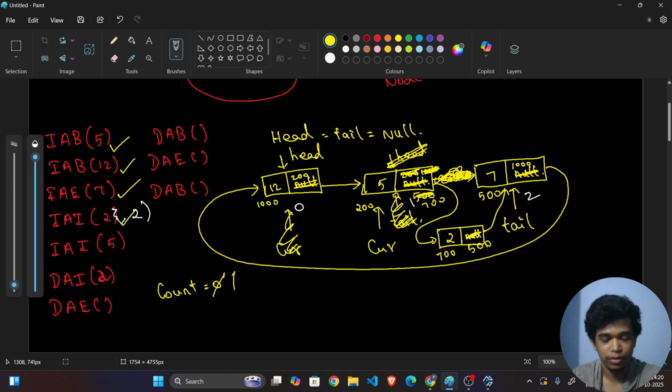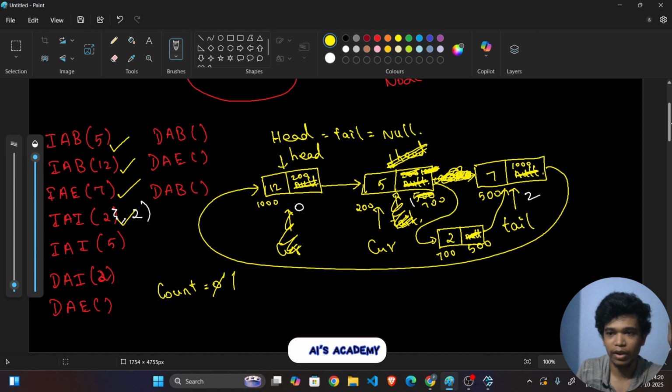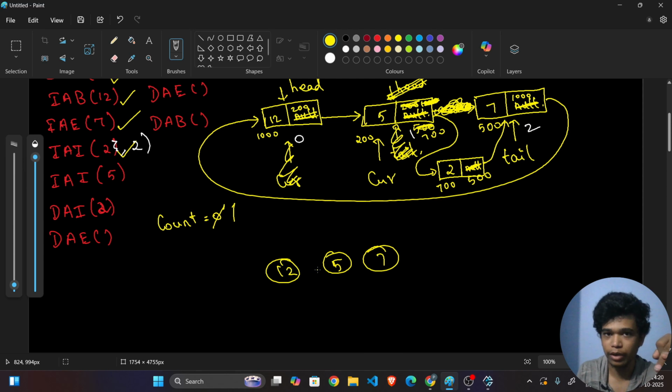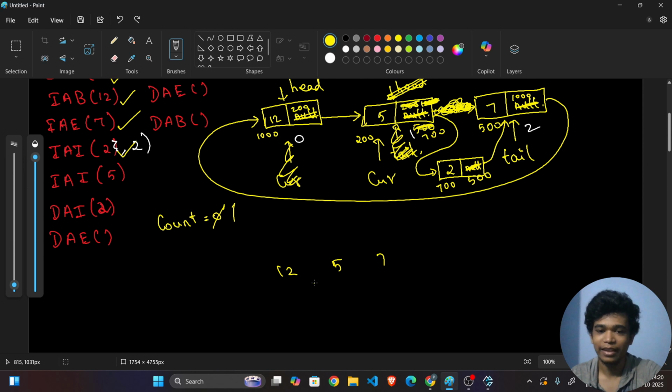You may ask, what if the index is 3? What if index is 3? 3 means, for example, see here 12, 5 and 7. So these are the nodes as of now I have before inserting 2, right? If the index is 3, then it means insert at the ending, right? Insert at the ending. So why should I bother about inserting it? I just call the insert at ending function. That's it. Can I understand this?